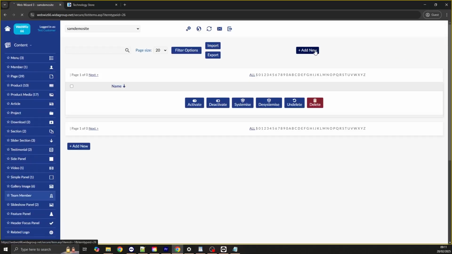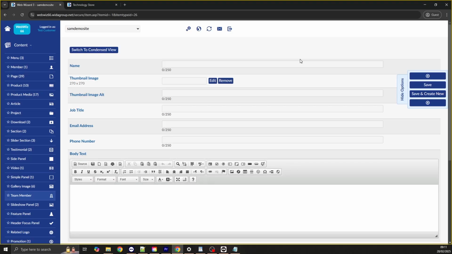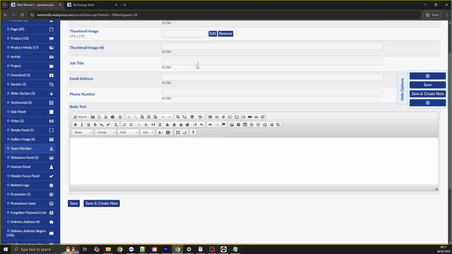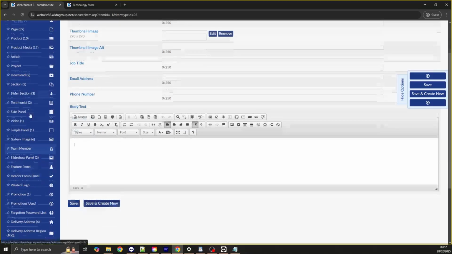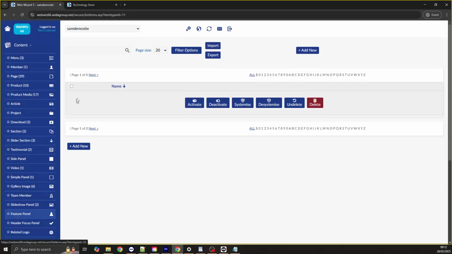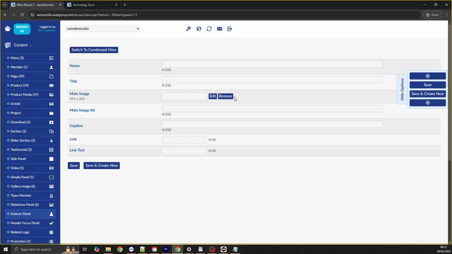We have a team member item type. These are for meet the team pages and things similar to that. Again, name, image of the staff member, their job title, contact details, and then room for a short bio. We also have feature panels. In here we have a name, title, image, caption, a small piece of text to display underneath it, and then again link and link text.